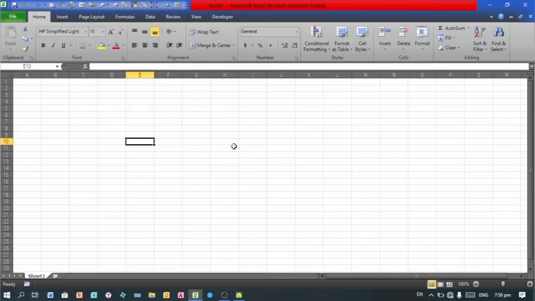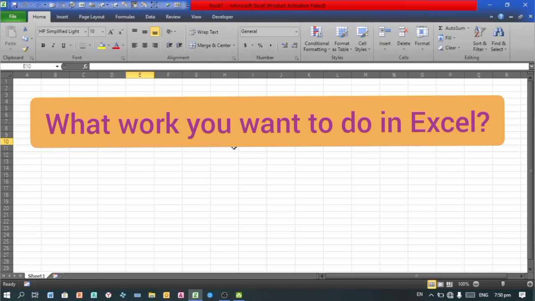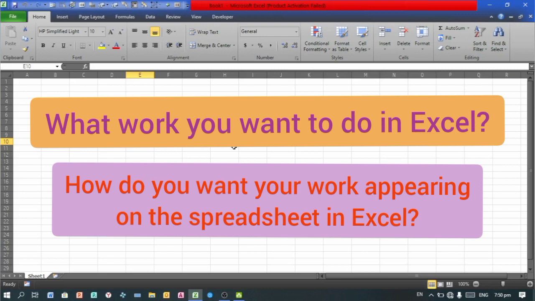Okay, before getting started with this work, I want to share with you two concepts. The first one has to do with knowing what work you want to do in Excel. And the second concept has to do with how you want it appearing in Excel. So before you come into Excel to do work, you should already know in your mind what work you want to do in Excel. And again, the second one is how you want it appearing on your spreadsheet. Those are the two concepts you have to have in order to use Excel efficiently.